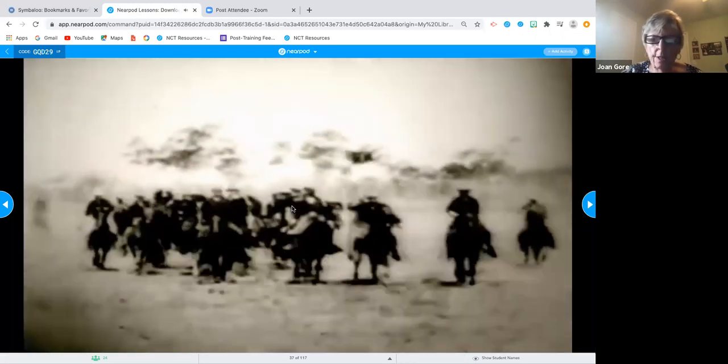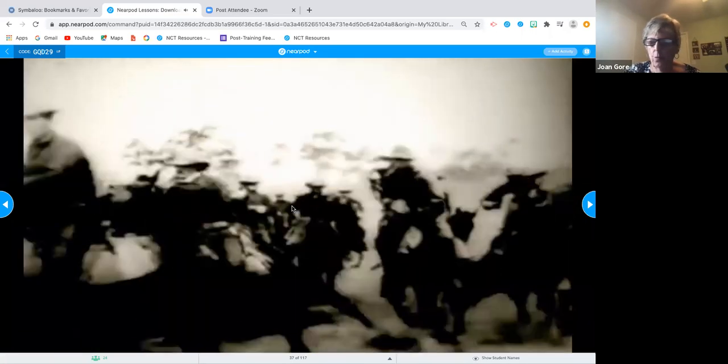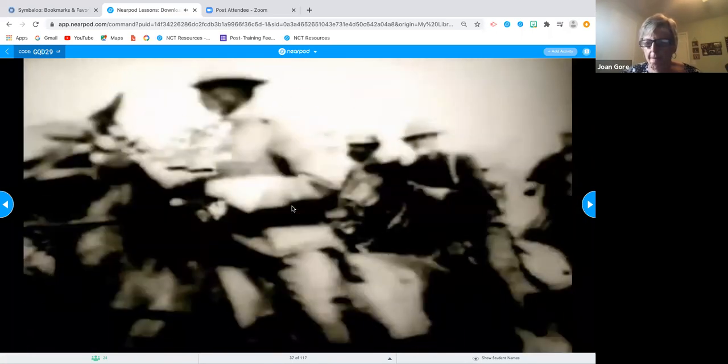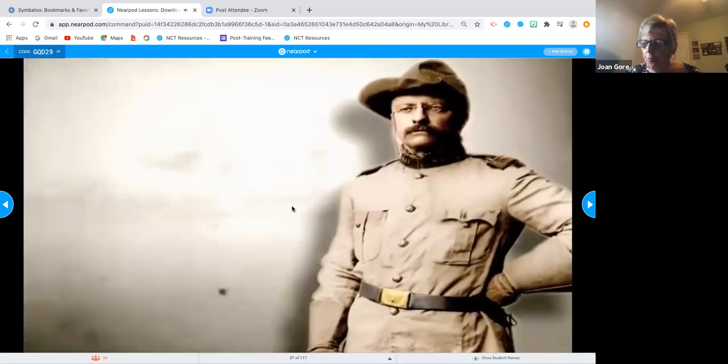The most famous fighting unit in the Spanish-American War was the 1st U.S. Volunteer Cavalry, better known as the Rough Riders. These legendary horsemen rode under the leadership of Theodore Roosevelt.